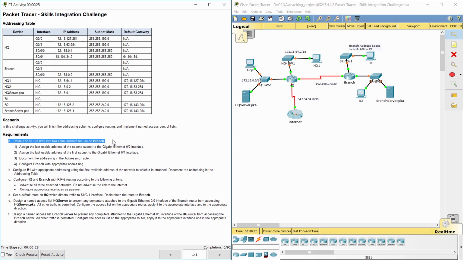Divide 172.16.128.0/19 into two equal subnets for use on branch. So we have the first subnet 172.16.128.0/20, and the second subnet 172.16.144.0/20. So we assign 172.16.159.254 to the interface G0/0, then assign 172.16.143.254 to the interface G0/1.